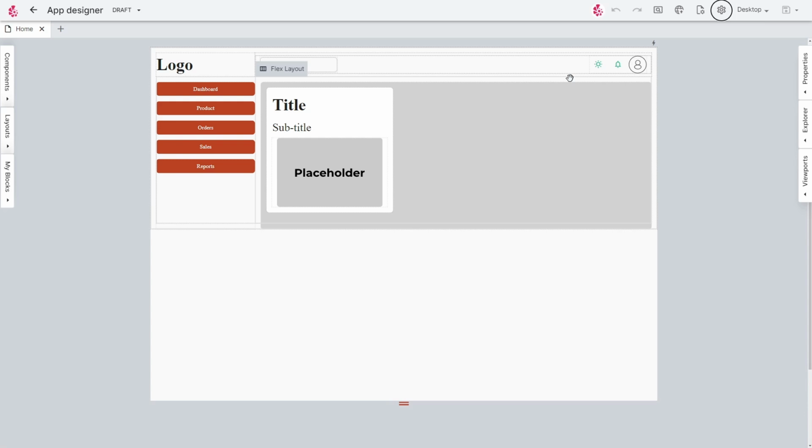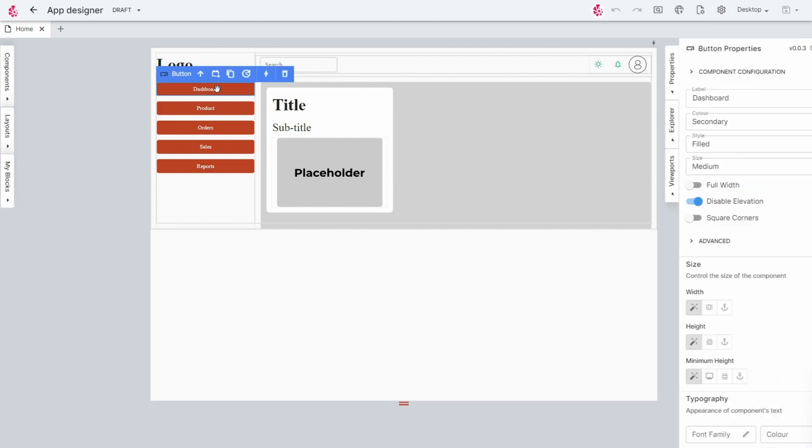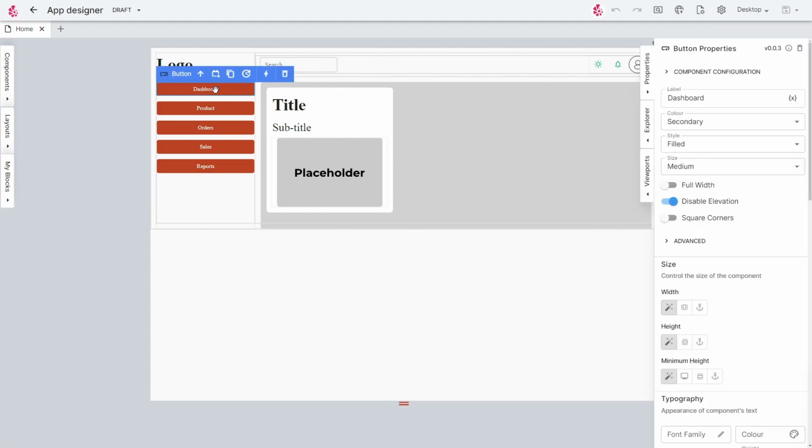Let's say, however, I want to make it so that one of my buttons is a different colour to the rest of them and doesn't take the value set in my theming options. I can click on that button and I can start to open up its properties to change these values.